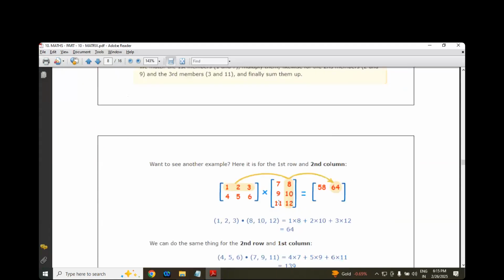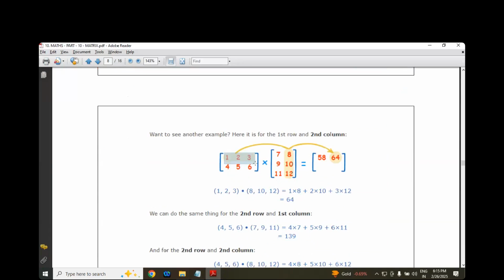What is the next value, sir? Any idea? The same row you need to take. You have to take the next column actually. Monday sales are over, right? Let us finish Tuesday also. 1 into 8 plus 2 into 10 plus 3 into 12. Then finally you will get the result as 64.